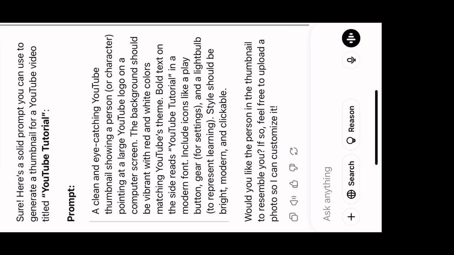So yes, ChatGPT has given us a prompt. As you can see, it says a clean and eye-catchy YouTube thumbnail showing a person or character pointing at a large YouTube logo on a computer screen. So this is the one you copy. In order for you to copy it, just click on this copy icon, okay?